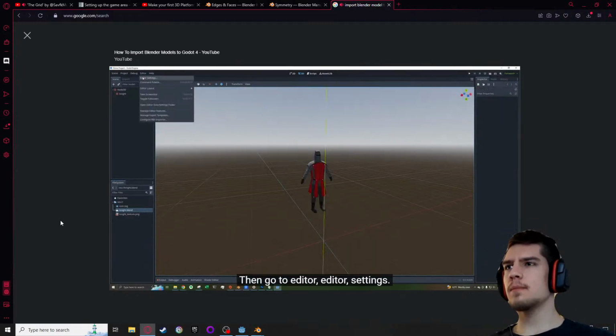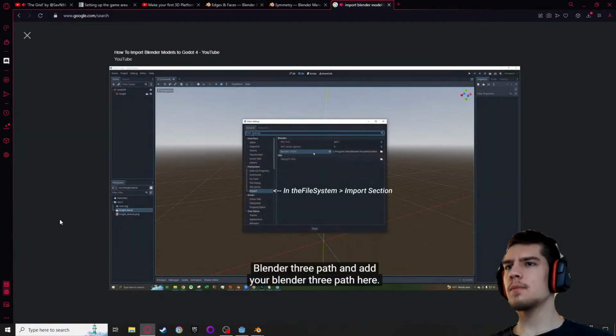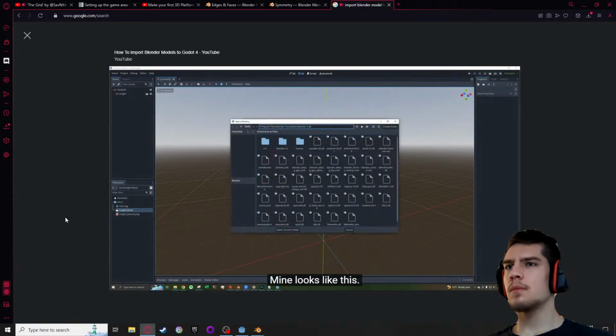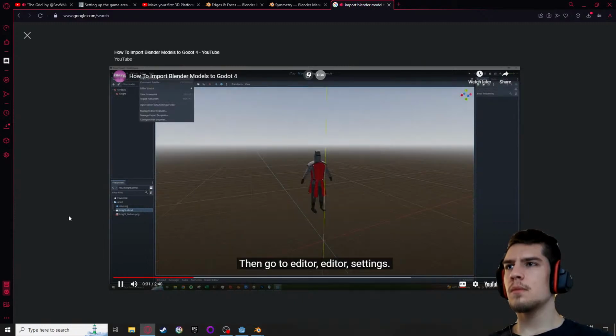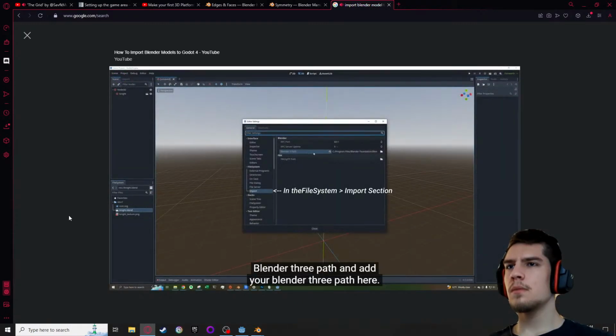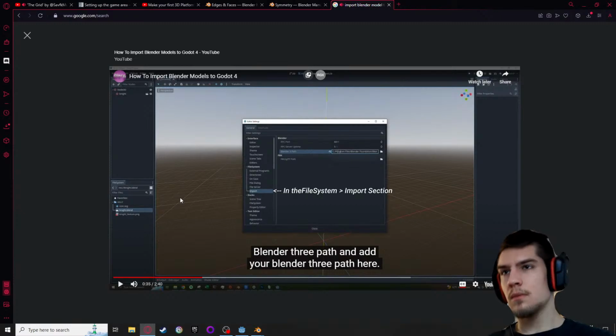Then go to Editor, Editor Settings, Blender 3 Path, and add your Blender 3 path here. Mine looks like this, Blender 3 Path setting.